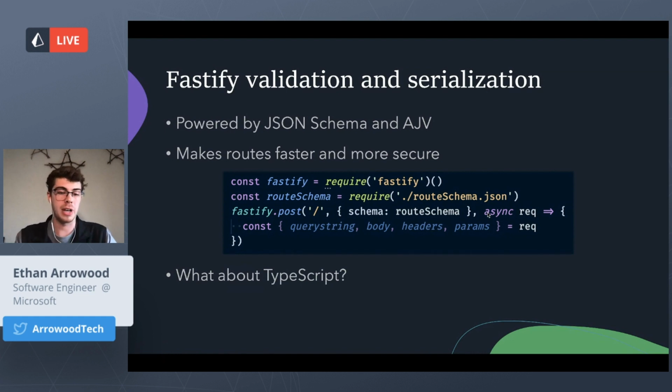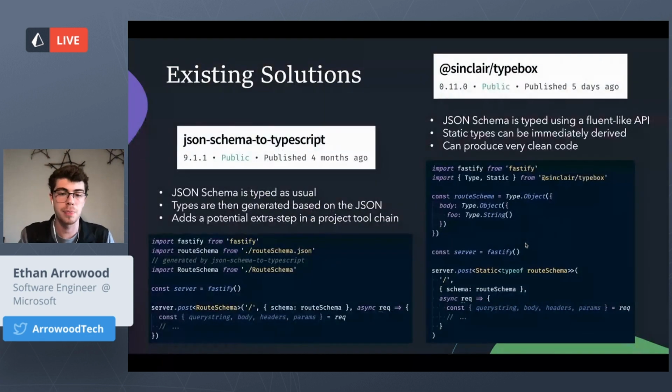But what about TypeScript? Remember before, I showed you how we can provide types for these four properties on our incoming request object. And now we're validating that request object based on some schema. So how do we connect those two things together? The types of these four properties, as well as the schemas that we're writing for our routes.